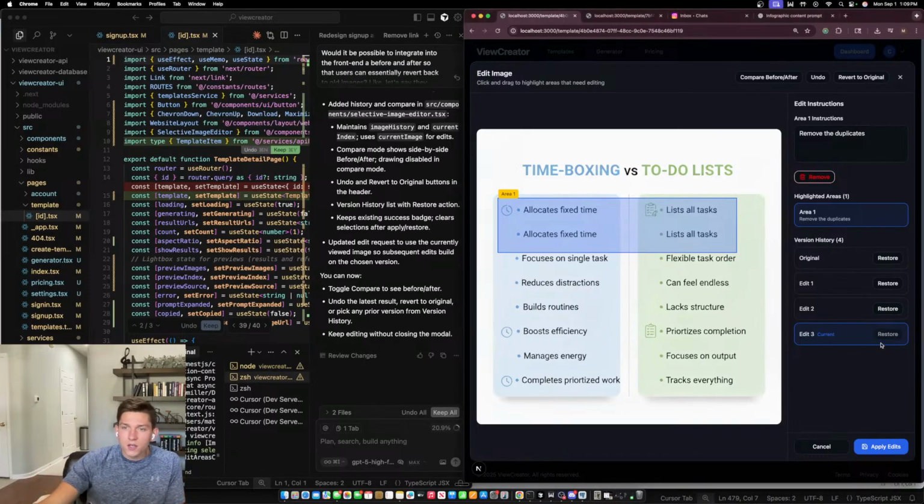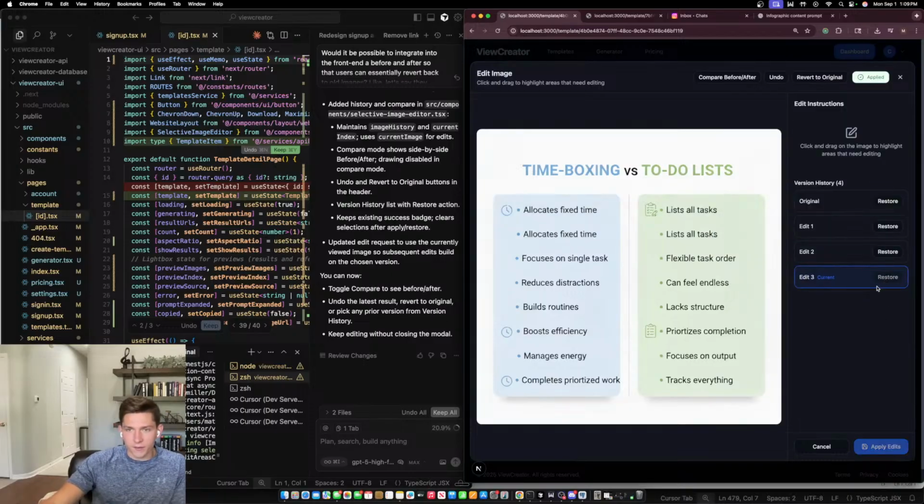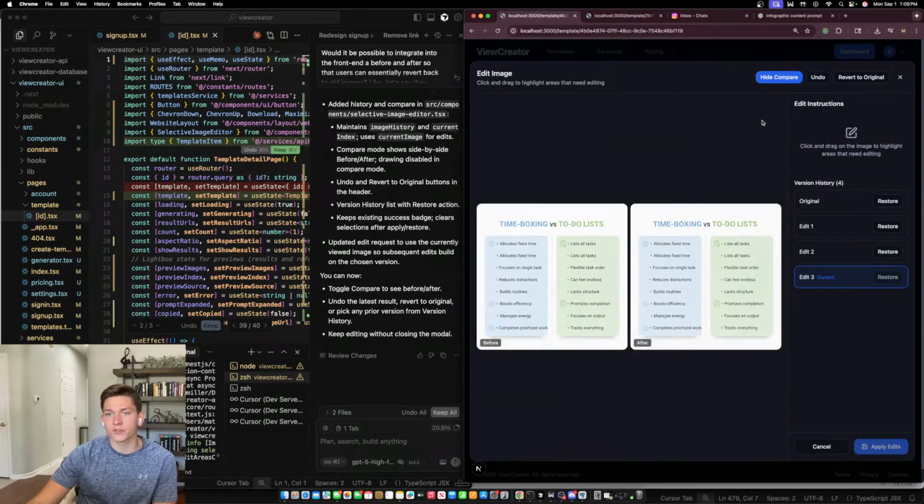Jeez. Why does it struggle with simple stuff like that? Alright, compare before and after. No changes. No changes. I mean, what is up with that?